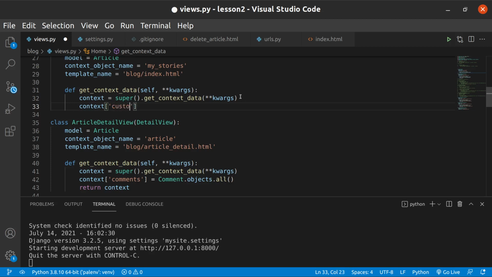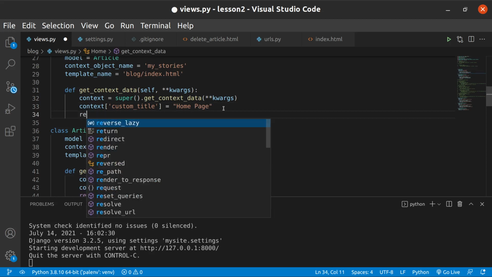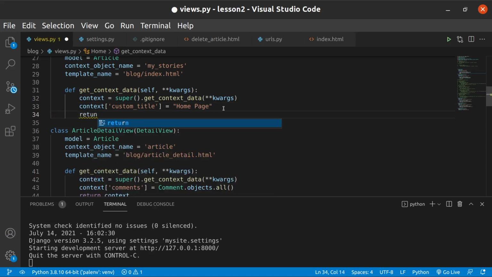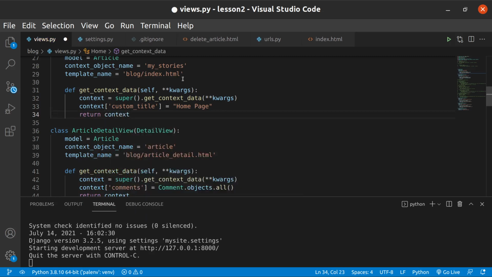Okay, let me just say custom underscore title. Then I'm equating it to home page, the way you see it there, right? Then all I'm doing is returning the context. Yeah. So now our context will have my stories, and it will also have custom title.